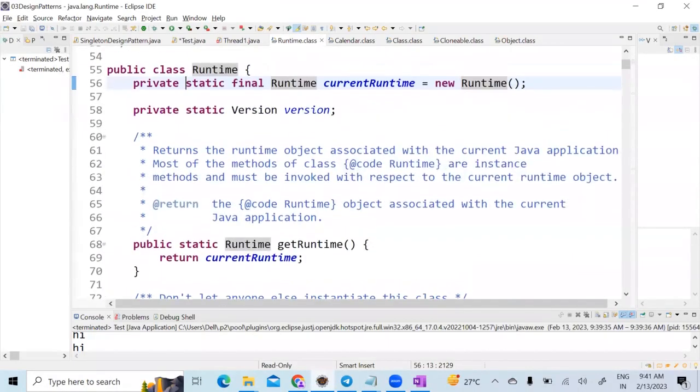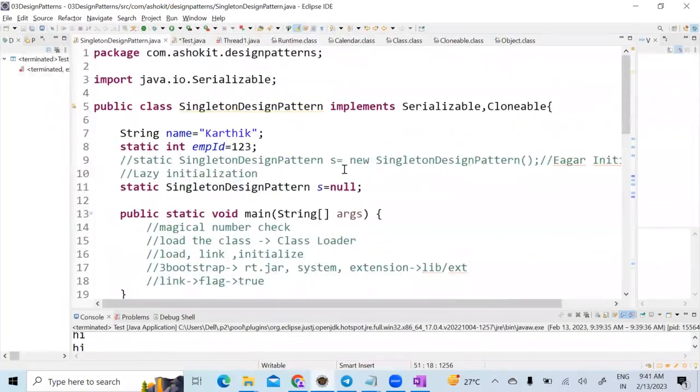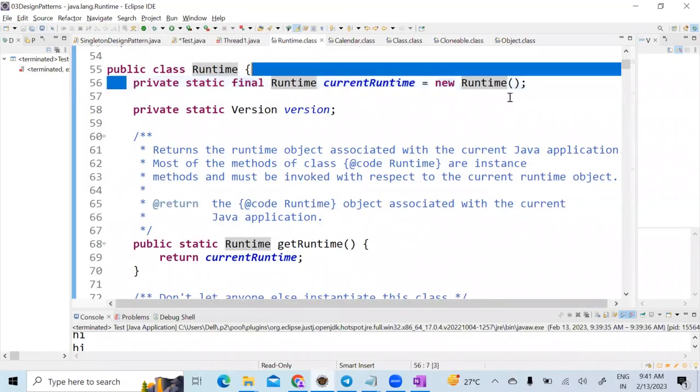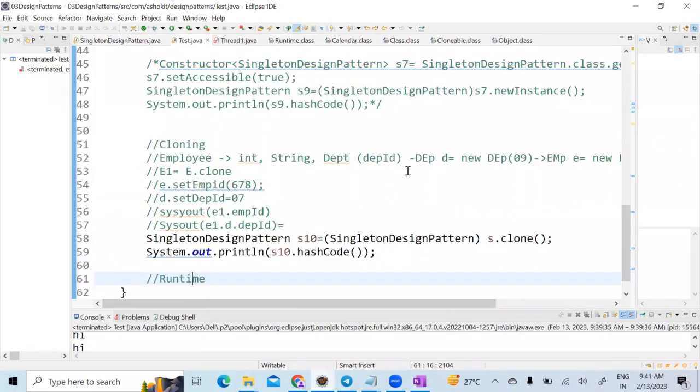Directly they are returning the instance. See, do I need to do the double checked locking here? Not required, because double checked locking comes into the picture only when you're doing lazy initialization, correct? But here in the Runtime class, are they following lazy initialization? No. They're following eager initialization. So you don't need it, right? So this is the best example of the singleton pattern in Java. What is that? Runtime. Runtime is a class which is an example of the singleton design pattern.